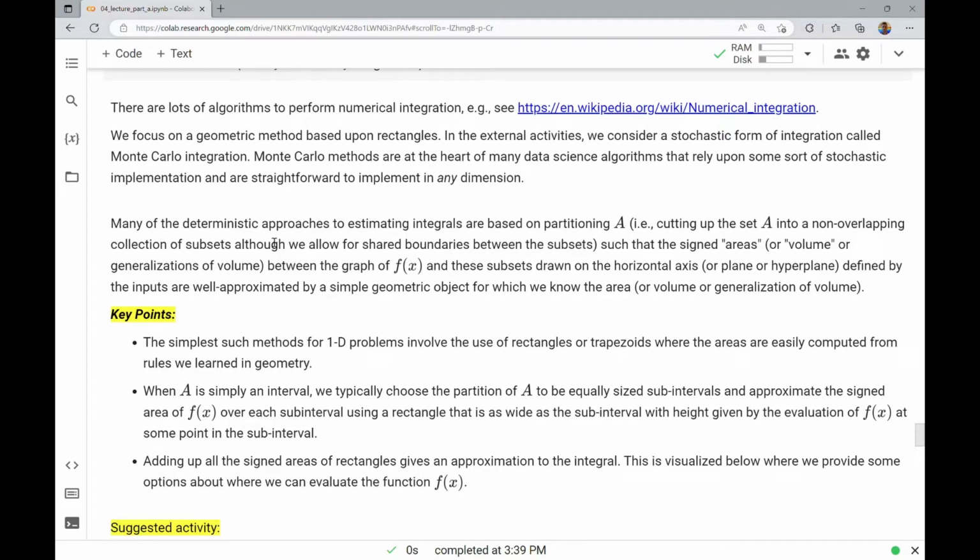There are lots of algorithms to perform numerical integration. You can click on this Wikipedia link to see a whole bunch of them. But our focus is on a geometric method based upon rectangles. In the external activities, we consider a stochastic form of integration called Monte Carlo integration. Monte Carlo methods are at the heart of many data science algorithms that rely upon some sort of stochastic implementation and are straightforward to implement in any dimension.